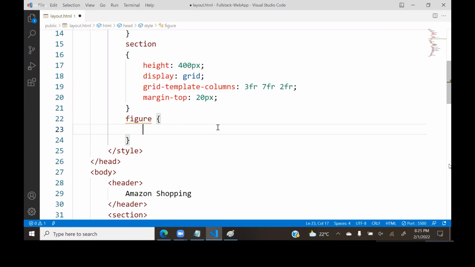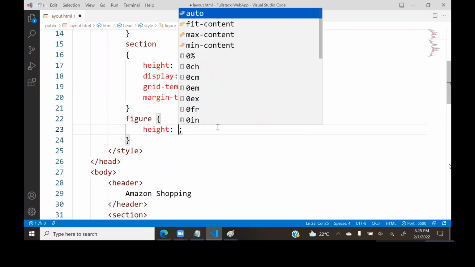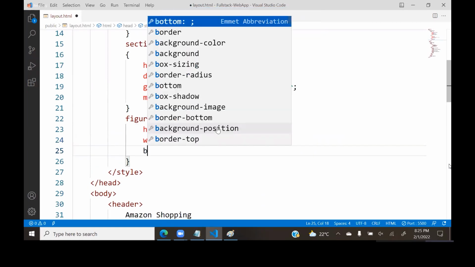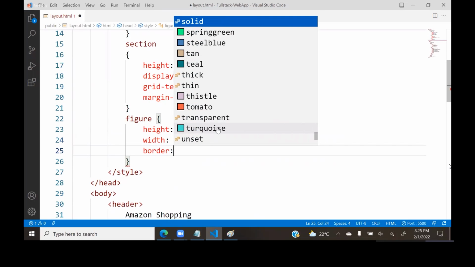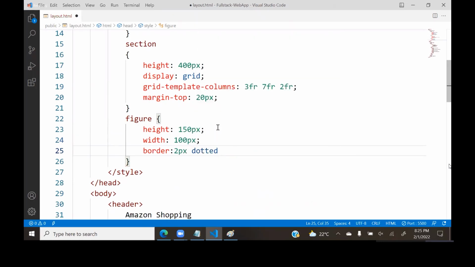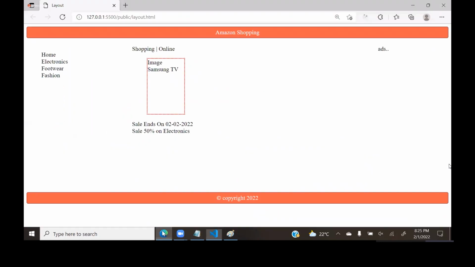For figure, I am setting the height as 150 pixels and the width as 100 pixels, and the border as 2 pixel dotted red, something like this, and you can see the figure contains that border. I haven't kept any picture because we haven't learned about pictures. Later we will learn. Just for separation concerns, I am designing it.